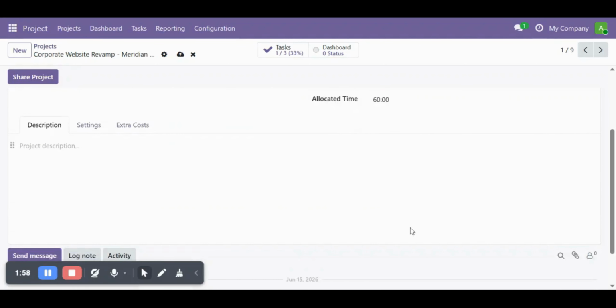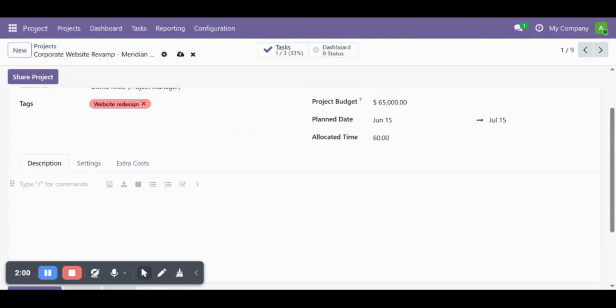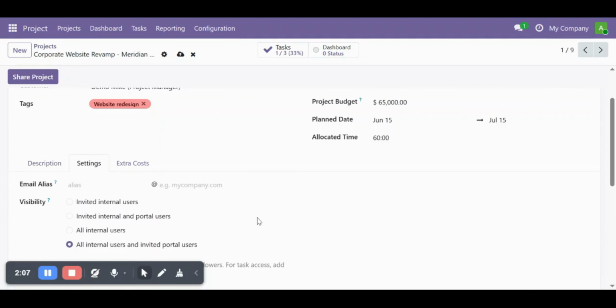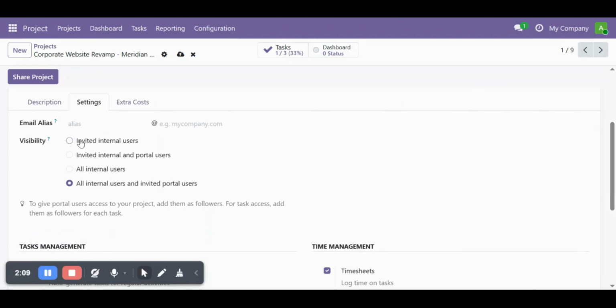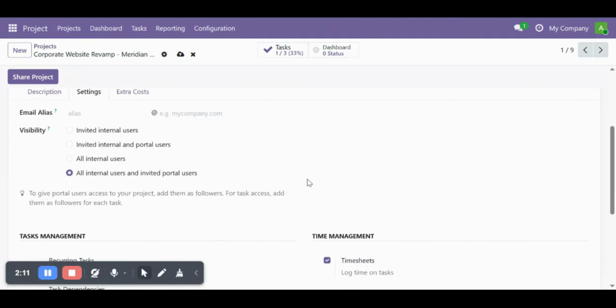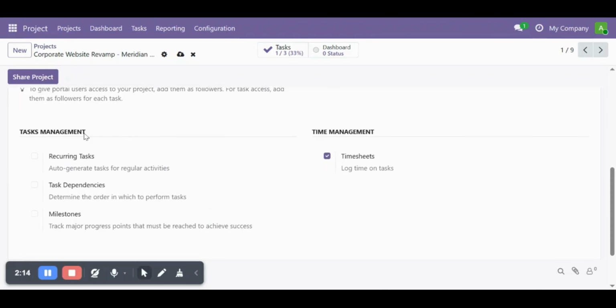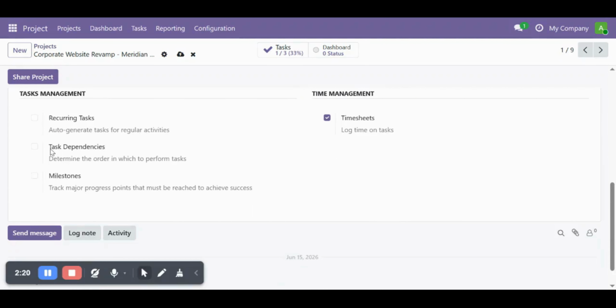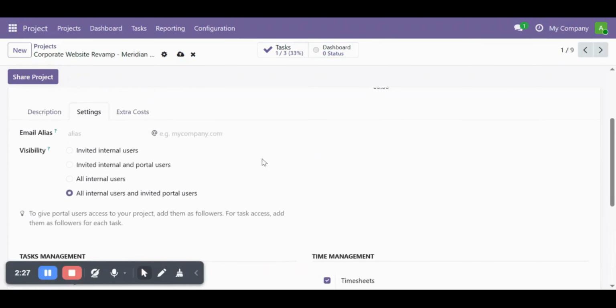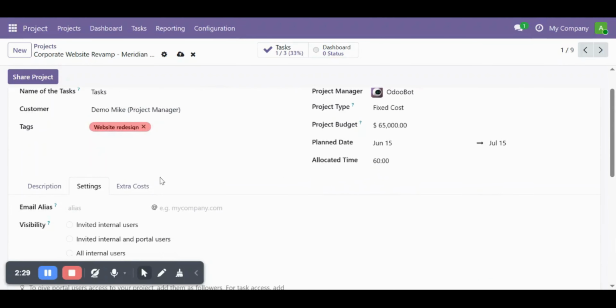So after the allocated time you can add the description of the project, whatever you want. Then here you can adjust the settings such as visibility. You can manage the visibility of the project. Then if there are any recurring tasks, you can auto generate tasks for regular activities. You can do task dependencies, determine the order in which tasks are performed. You can set it as well.